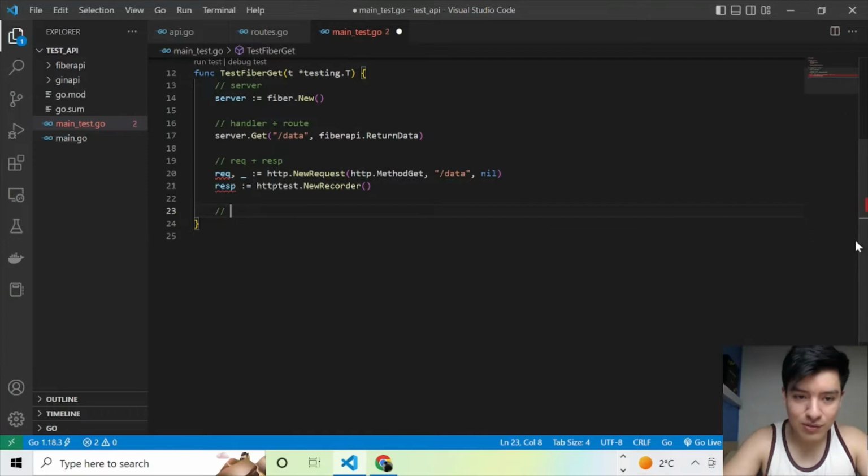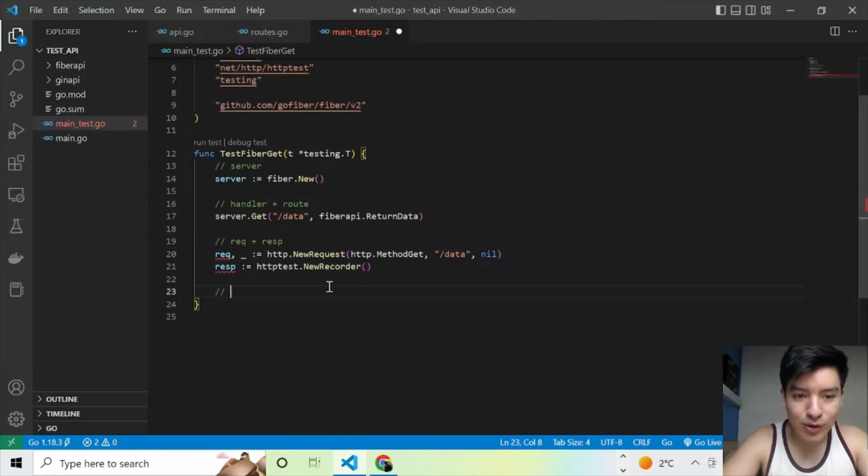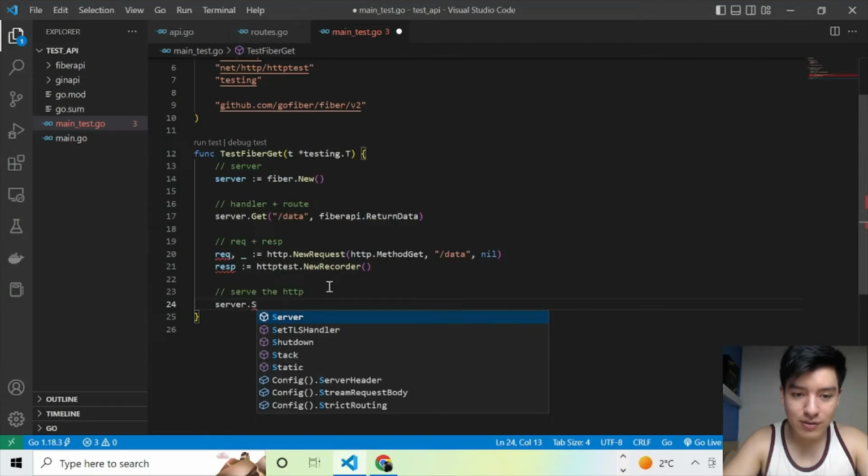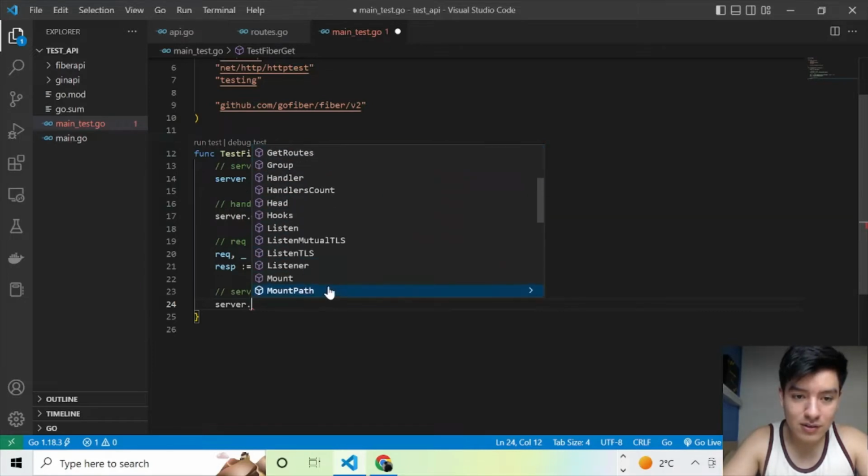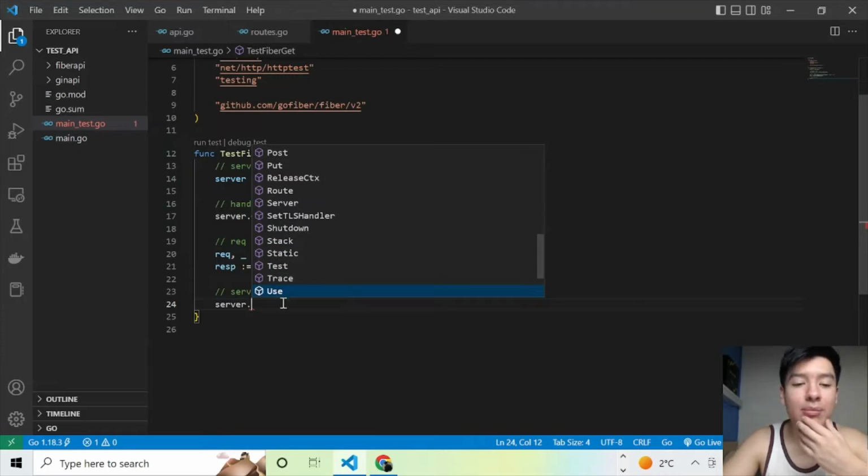So let's get rid of this terminal. Let's make this a little more beautiful to see, a little more attractive to the eye. Let's just serve the HTTP. So now we can say server dot serve. Is it serve? What's it? Server dot listen, or what's it called? Oh, we're doing Fiber. I forgot.